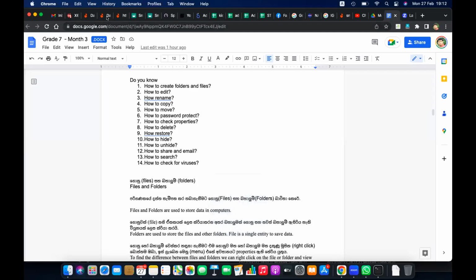Let's continue the last day lesson. What we have discussed last day is about the files and folders and their properties. At files, folders, how can we recognize, how to change the icon, how can we rename, how to see the properties. Yes, those are the things that we have discussed, but we need to discuss more properties.